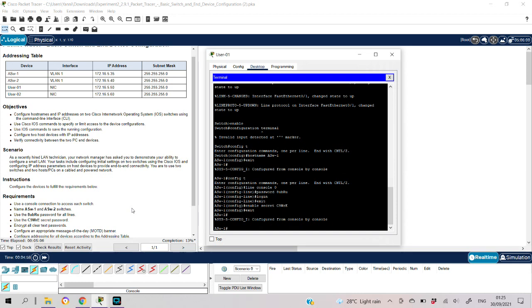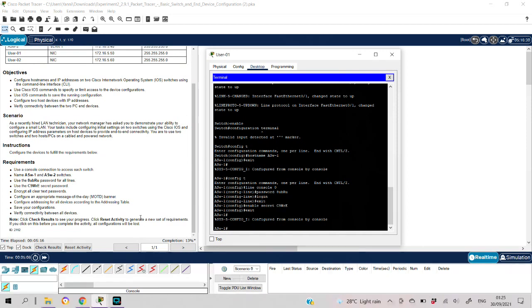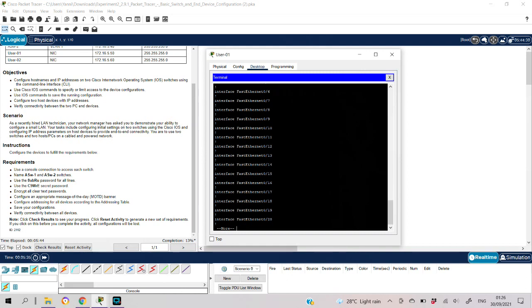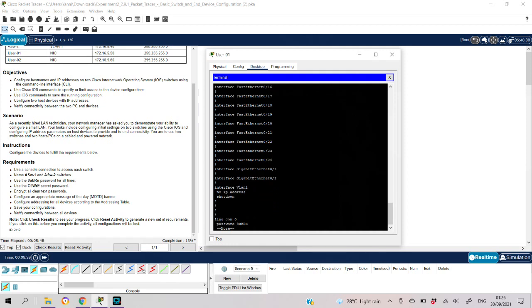So for that, we are going to encrypt all clear text passwords, since if we try to check by typing show running config or show run, we can see that our enabled secret is already hashed, and then by looking at the line console password, we can see the password itself. So we need to encrypt that password.